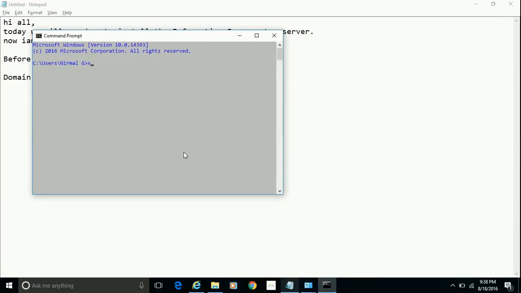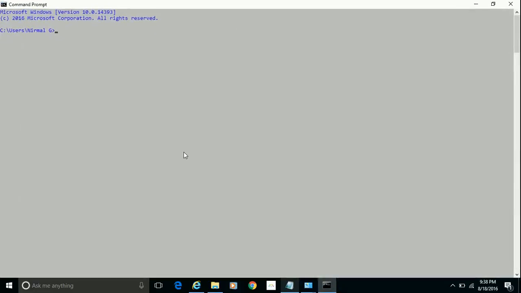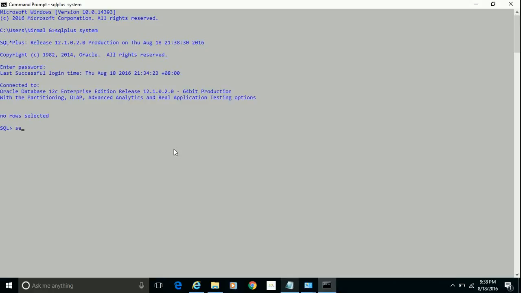So I am opening the SQL Plus, connecting using the system account. So let's create the user for the domain schema for the domain. I am giving the schema name as info_domain, and I am giving the password as info_domain.